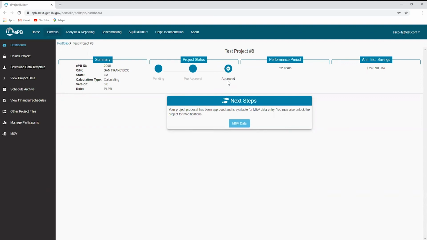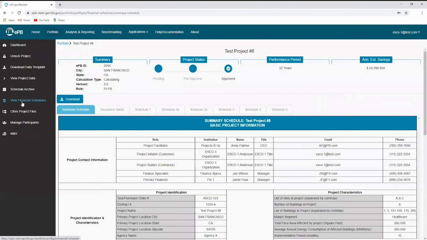You may view the complete schedules with all your project data at any time, whether or not the information is complete, by clicking View Financial Schedules. You may view the schedules online or download them as a PDF document.